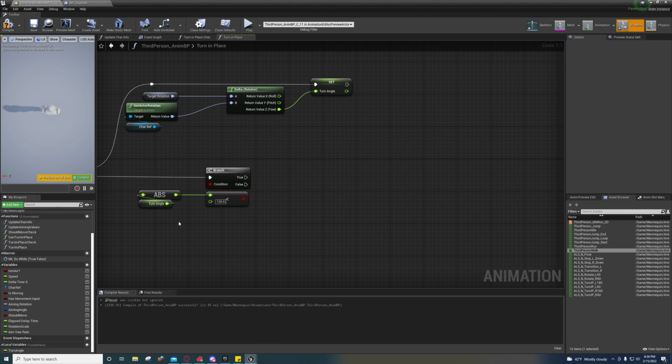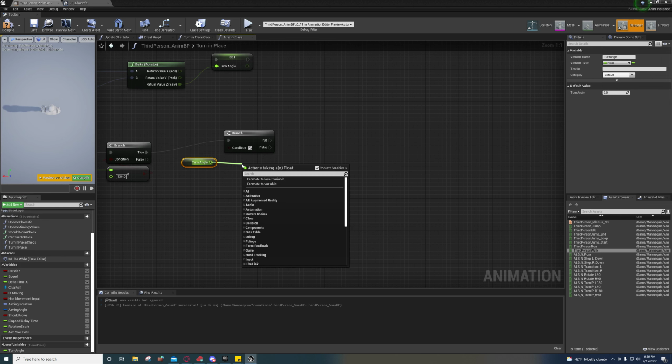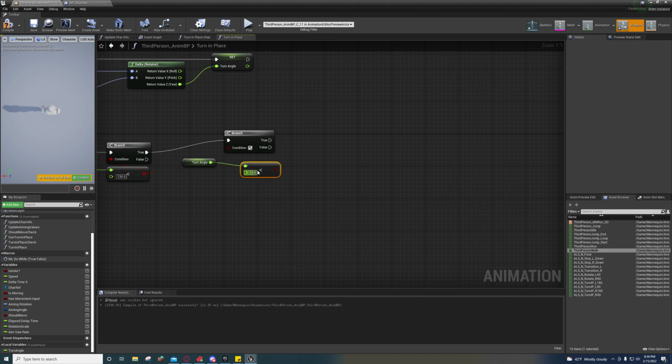So yeah, let's see. We'll drag off here, do another branch. Now we will drag off of, oh, let's get the turn angle. And if the turn angle is less than 0, then we will turn left.